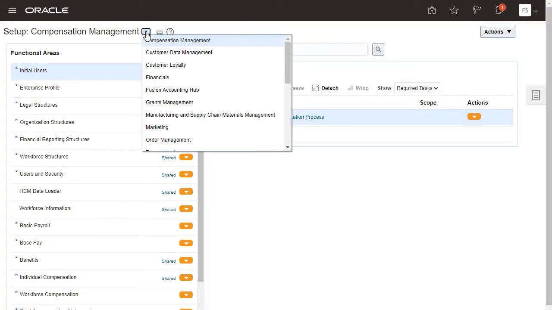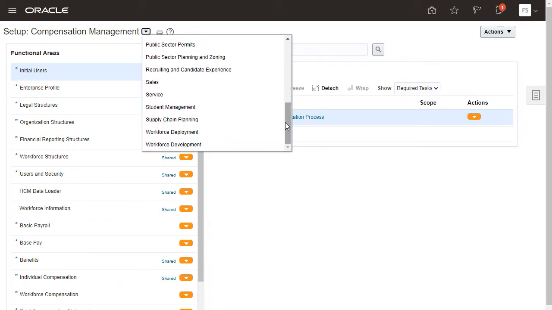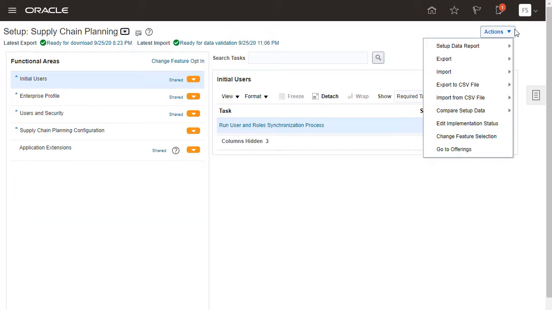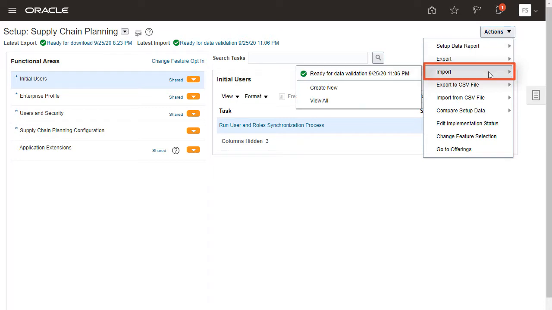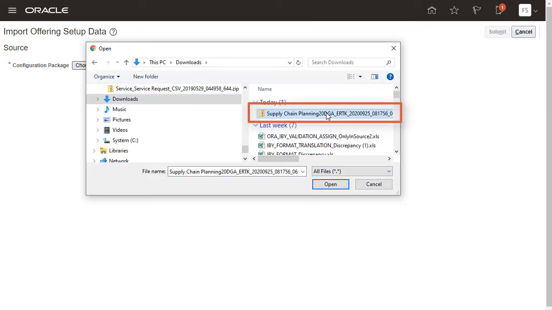You've successfully exported the setup data of supply chain planning, and now you're ready to import it to another environment. Create a new import process. If you export setup data of an entire offering, you start the import process from the offering. Next, select the configuration package file that contains the exported setup data that you want to import.